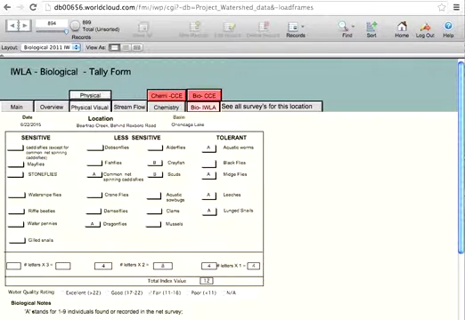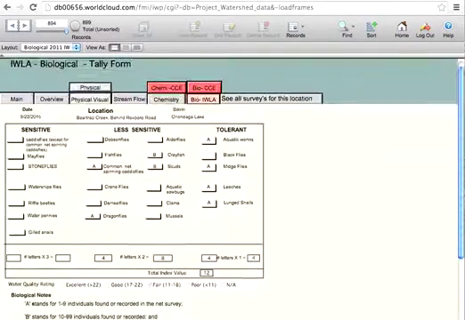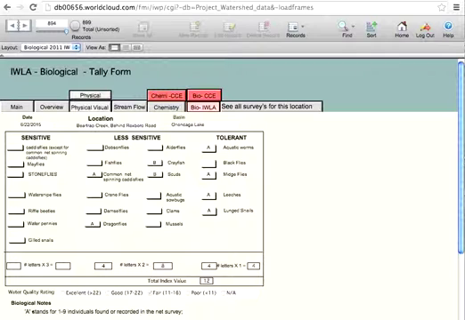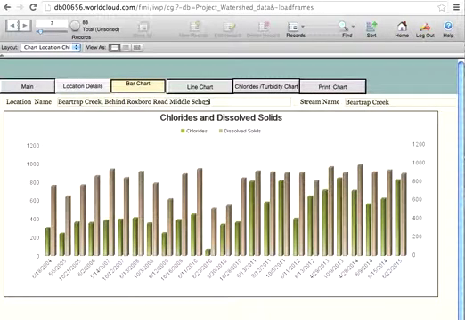If we go to biological factors, we can see that the stream did not have any sensitive macroinvertebrates found, but some less sensitive and some tolerant, leading to an index rating of 12, which is fair. And these are automatically totaled when the data is entered in. Now, we will review all the surveys for this location again, and we can see here's the surveys. Now what we will do is we will look at some charting of the data. So let's look at chlorides and dissolved solids.